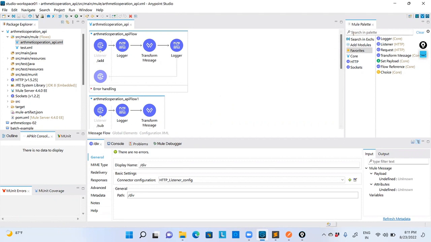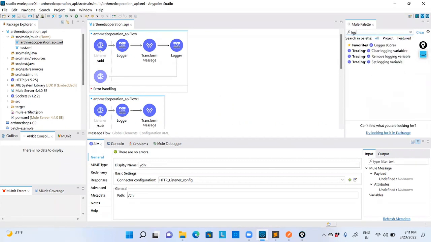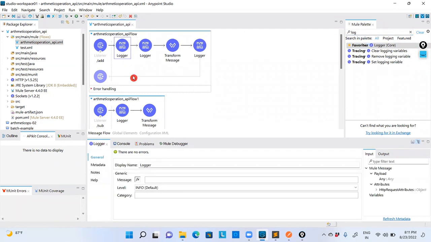Generally, how can we display the starting time? We can place the logger, right? Inside the logger, you can call the Mule expression, that is now. By using now, we are able to display the time. At the end also, we can display the time.